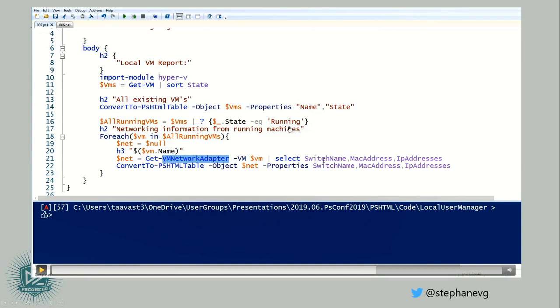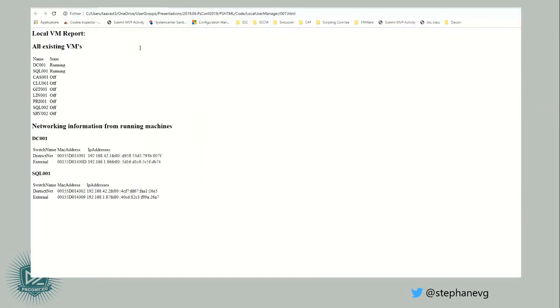And then I have a second part where I am getting only the running machines. And I want to output the switch name, the MAC address, and the IP address, and convert them to a PSHTML table of the machines that are running. So switch name, MAC address. And so here we have it.